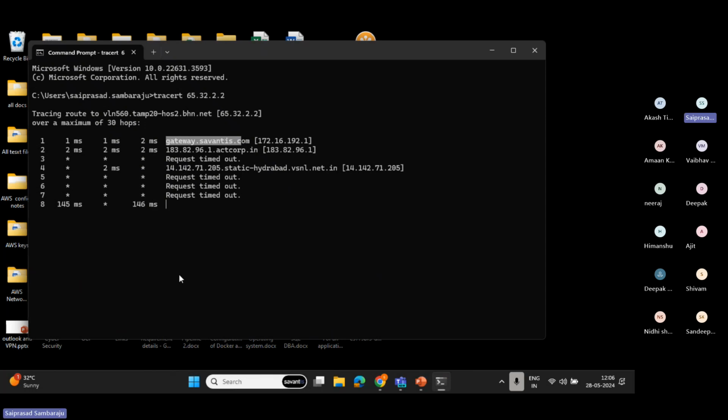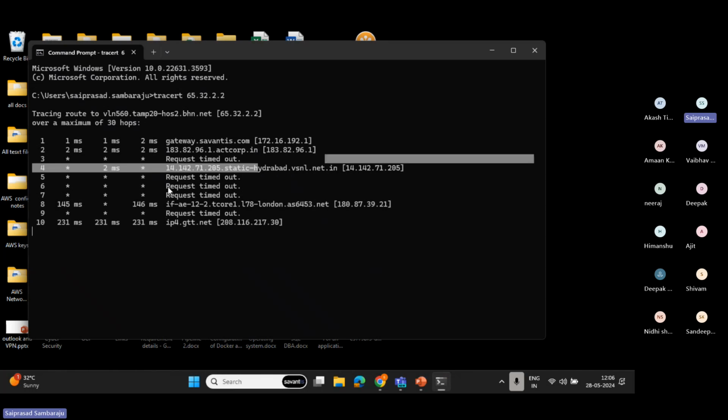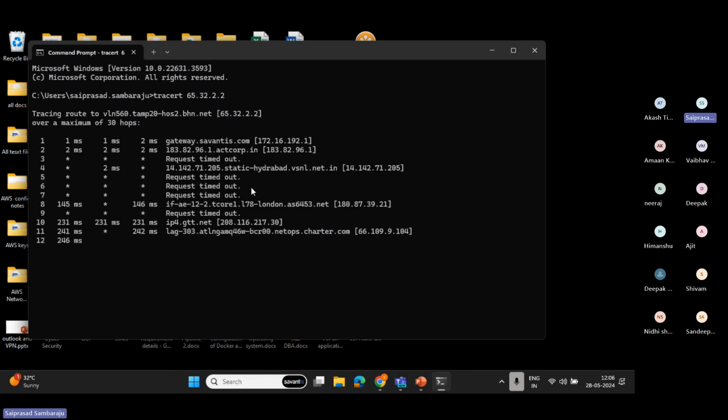It has to complete the trace. Then it has gone to London, you see. That means it is going to the London network. From Hyderabad, it has transferred. You will get somewhere here Bombay or Chennai. Bombay and Chennai are the India gateways. It will transfer out of India.